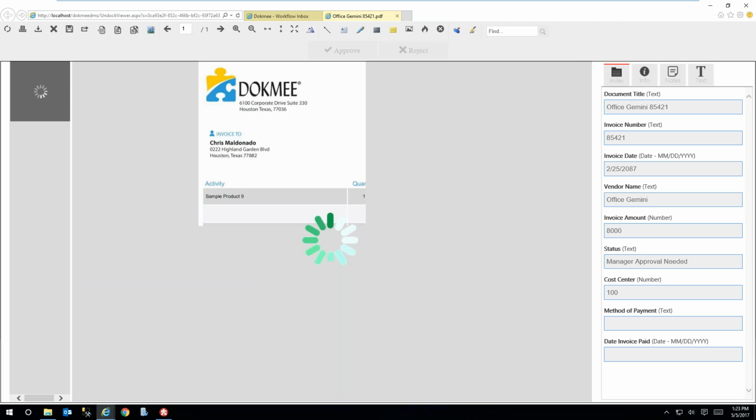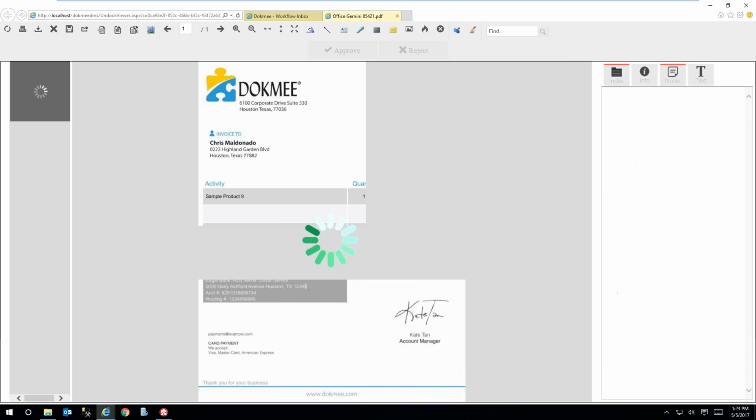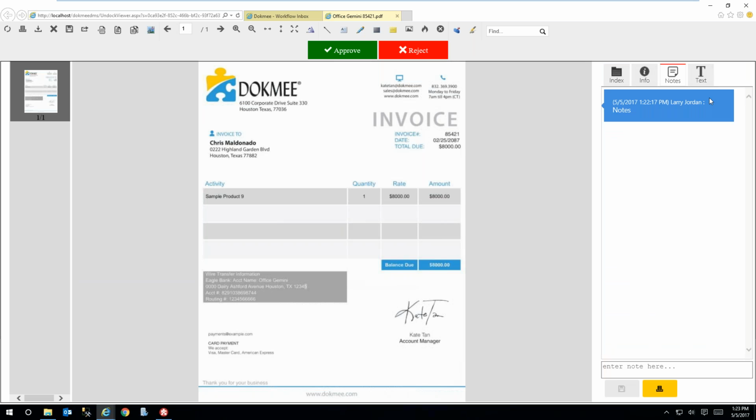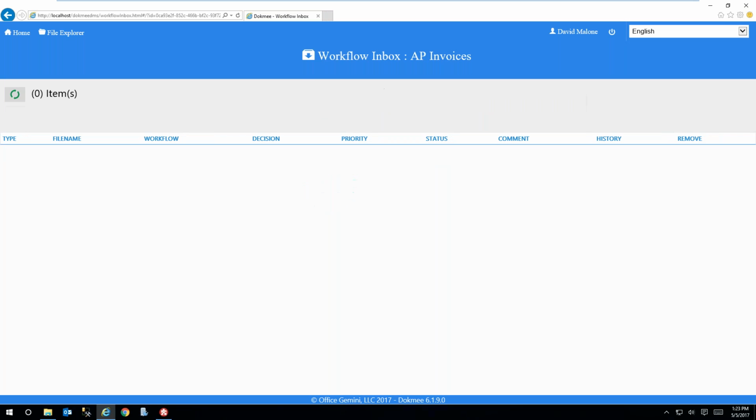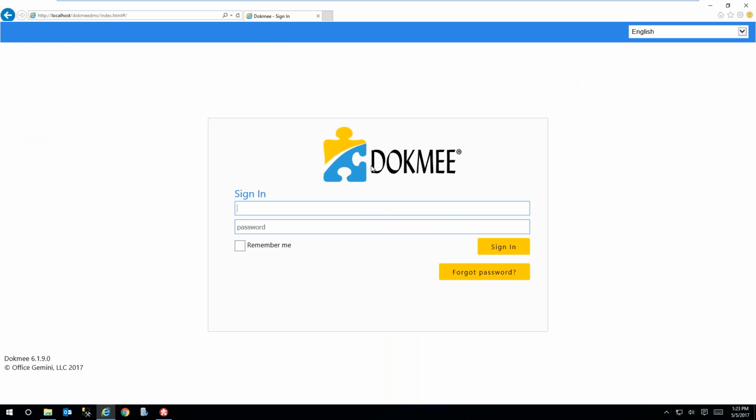Let's check and see what Larry said about this. He could go to the notes, and he could see anything that goes along with this invoice. He's going to go ahead and approve it, and he's done. It's going to pop out of his workflow. So now these invoices have gone on. They've been approved, and they've gone on to where we need to pay them.